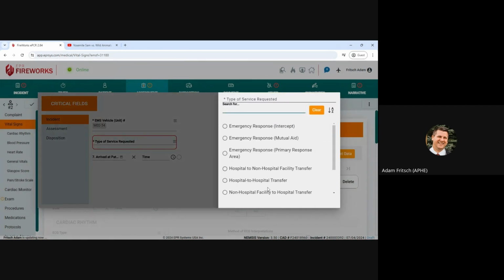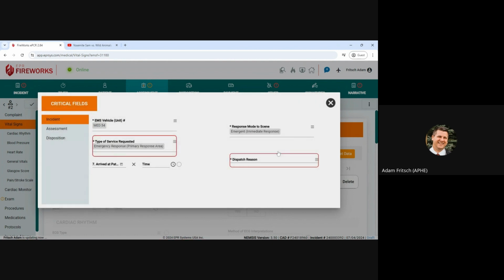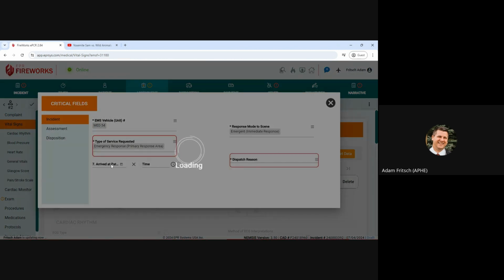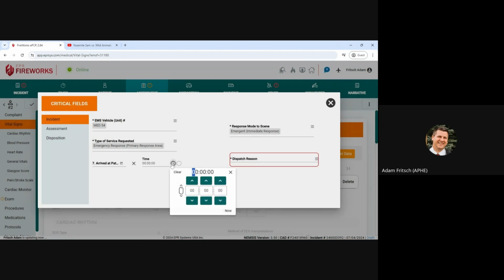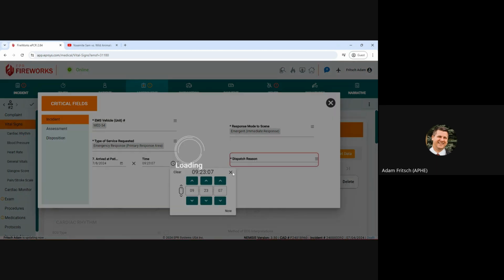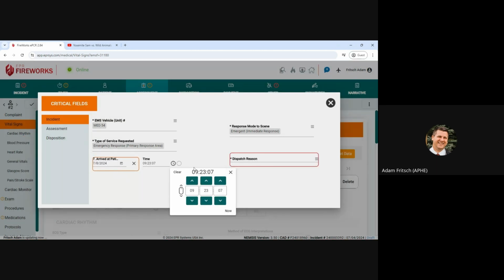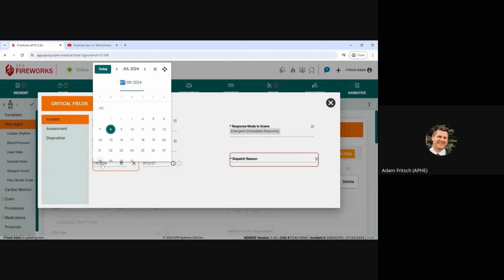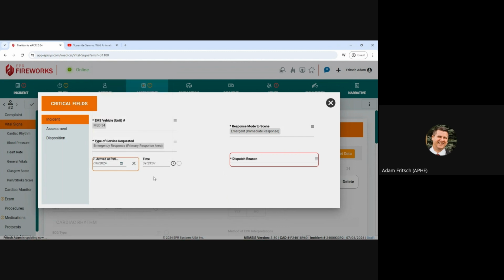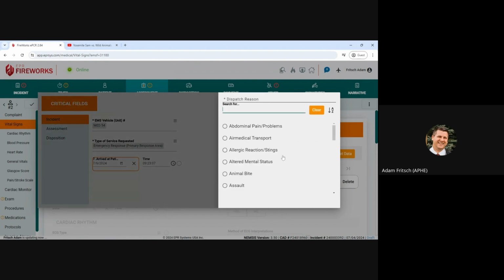It's going to prompt me to do some things right away, right? So I had an emergency response in my primary response area. And then once my arrival at the patient time, which I don't know, let's just do now for the sake of this conversation, but it's going to yell at me because I'm doing it out of order. I picked a report from a few days ago. So I think it's going to look something like that. Okay. Anyway.